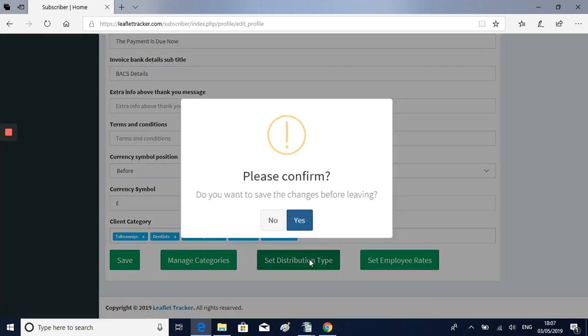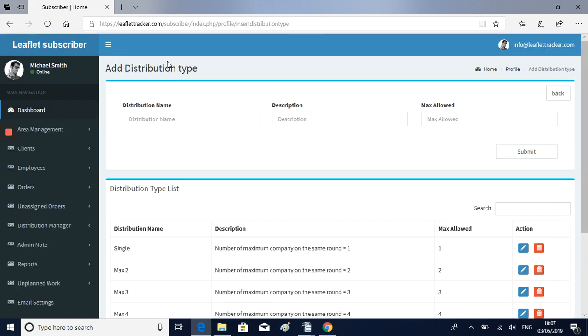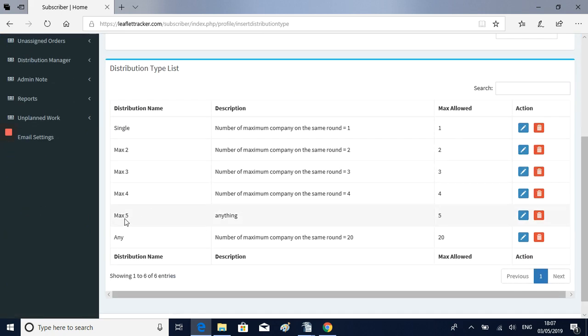Set distribution type. Okay, this is the default settings. If you want to change it, you can change this. So this is Solus. The number of maximum companies on the same route is 1. If you want to add another one, you can just say max 5, description, anything, max allowed 5 in that round. See, we just added it here.